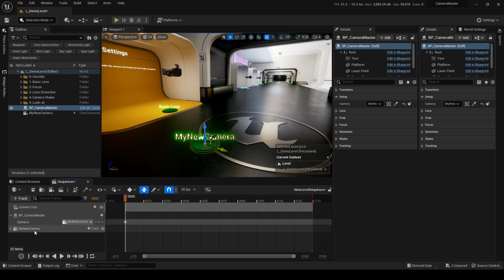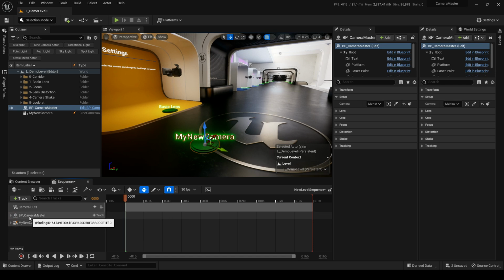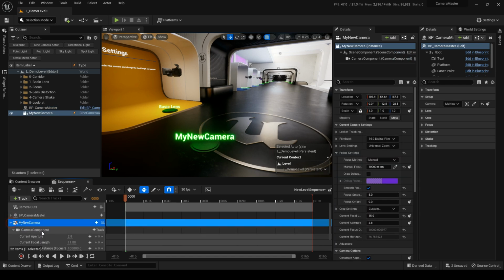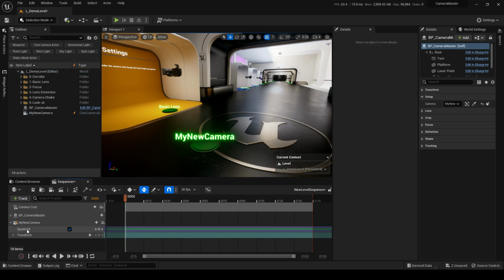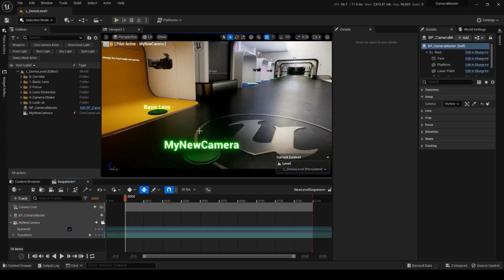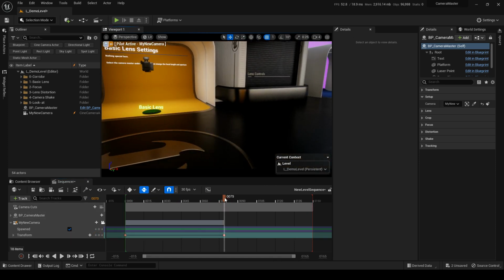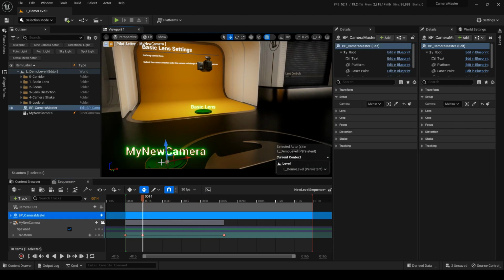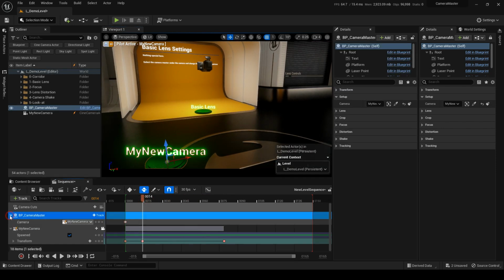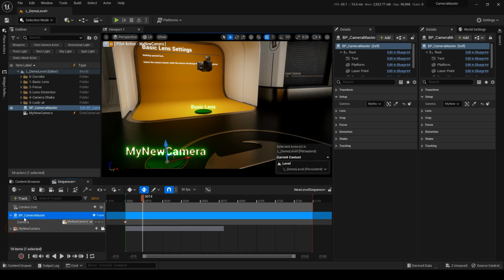So after connecting the Camera Master to your camera, the workflow will be like this. You add your camera to the sequencer and delete all the tracks except the transform and spawn track if it's spawnable. You can pilot your camera and move it freely and key its transform. Then you control and key all the other parameters using the Camera Master. Now, let's go through the parameters we have in the Camera Master.